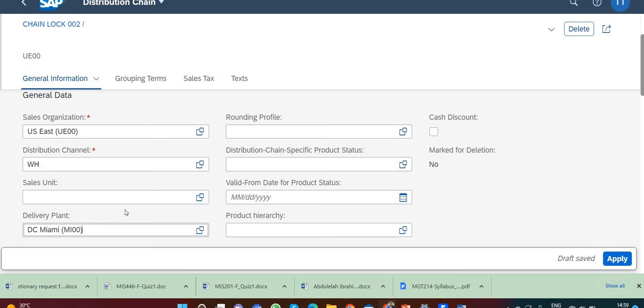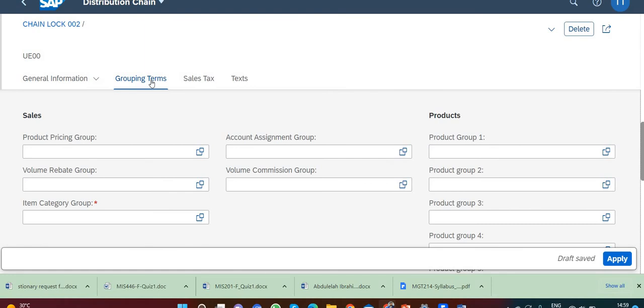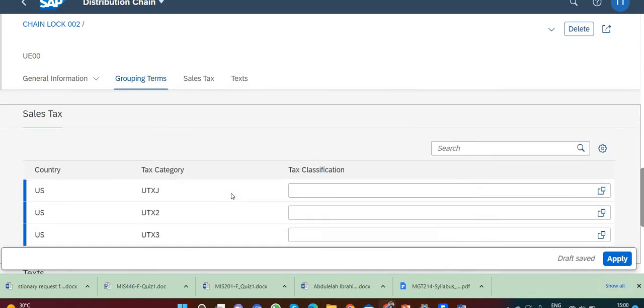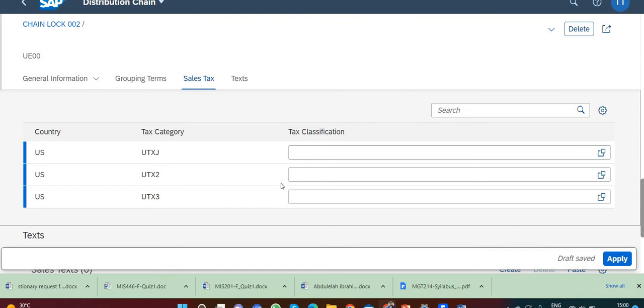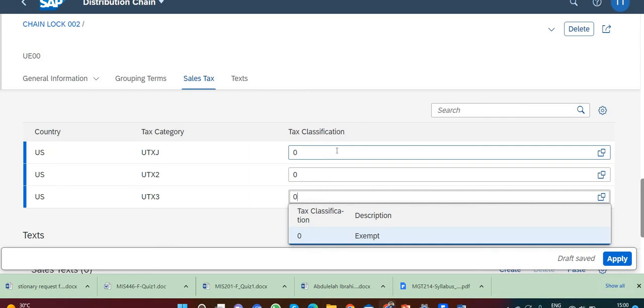After entering all this data in the group terms area, what you have to do? Put 0001 item group category. Then press enter. After entering this 0001 here, you have to press enter. Okay, after that one, where we have to go? Go to sales tax area. And here in the sales tax area, choose tax classification, all 3 zeros. And after this one, click on apply.